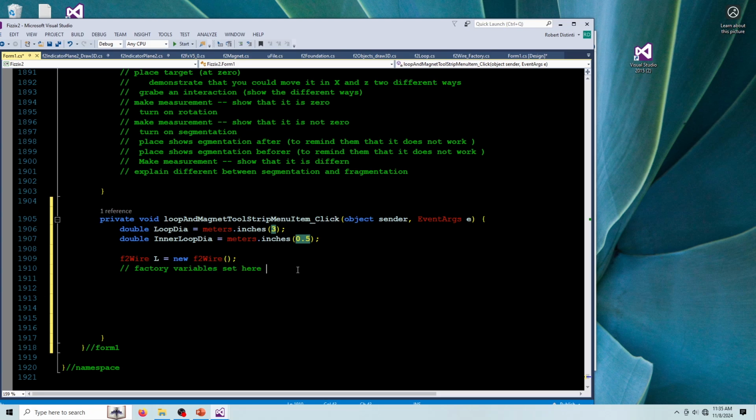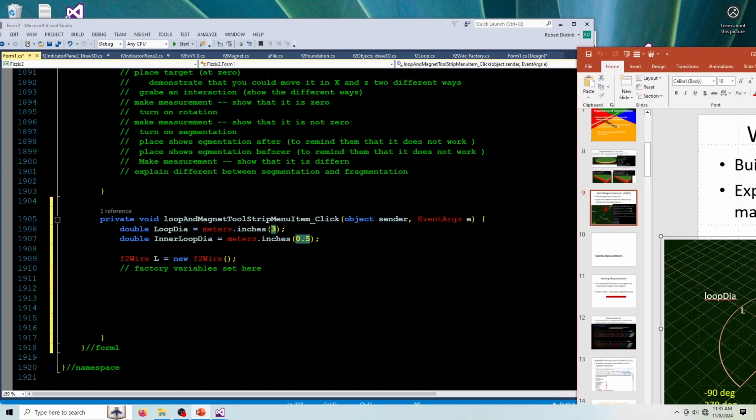Okay, but right now all the default variables of F2 wire are what we want. It's copper, there's no current in it, yada, yada, yada. So I'm not going to set. Normally we would set the factory variables here. What we're going to do now is, because the default variables are what we want, we're just going to start laying in the fragments, or the filaments rather.